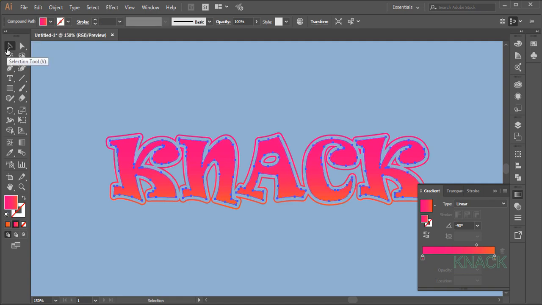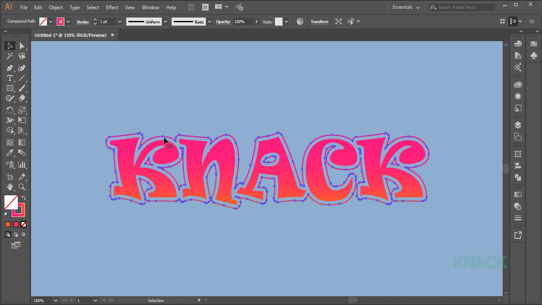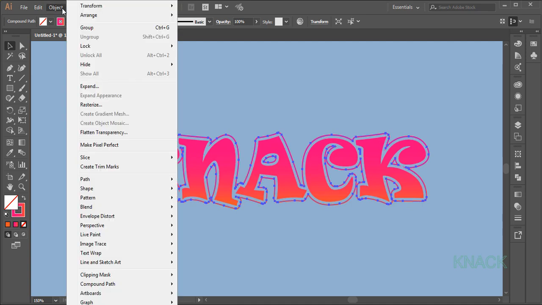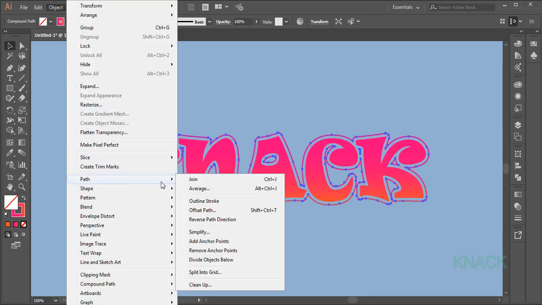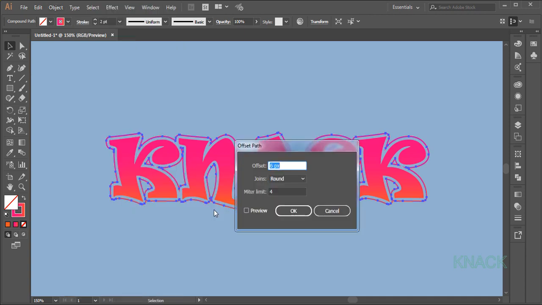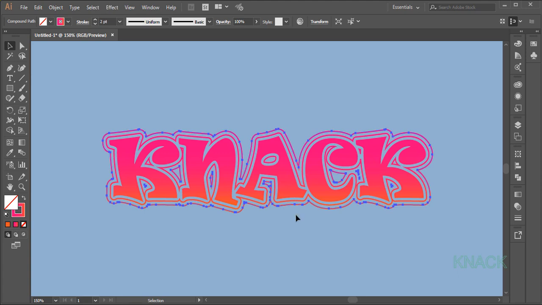Okay, now the base of our design is ready and now we will create the offset paths around this outer path. Select the outer path, go to the Object menu again, Path, Offset Path and keep the same values here as we entered earlier and press OK. We will run the offset command a number of times.